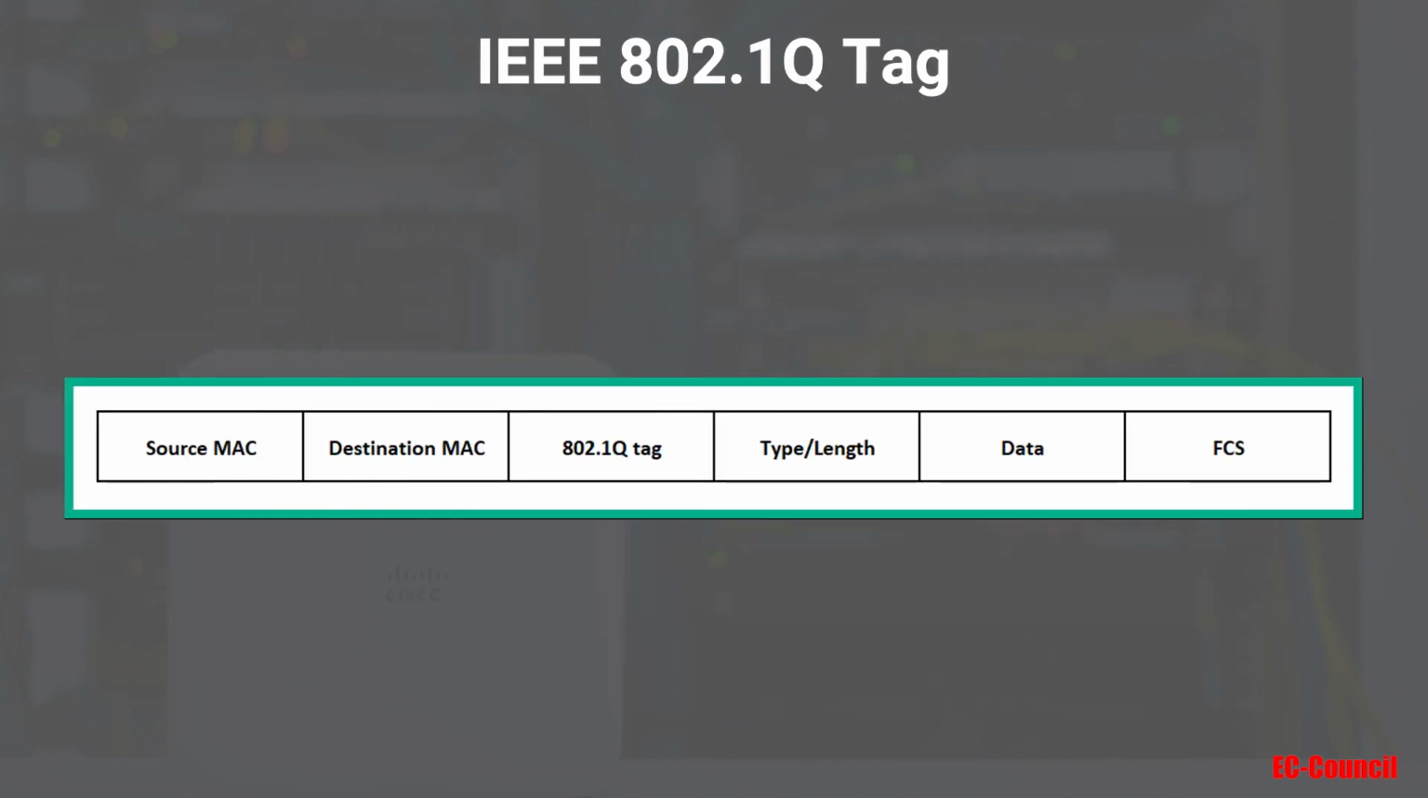Just to recap, this here is an idea of a frame that has the IEEE 802.1Q VLAN tagging inserted. Which means once a frame enters the access port, the switch will insert the VLAN ID 10 as a tag. Now let us take a look at creating the native VLAN and configuring the trunk ports.